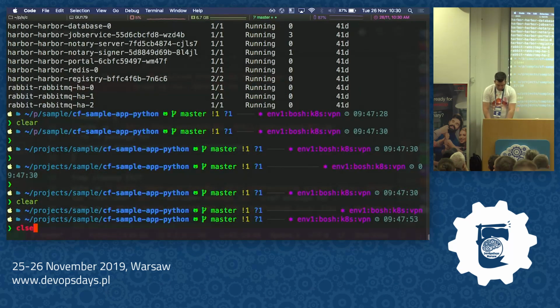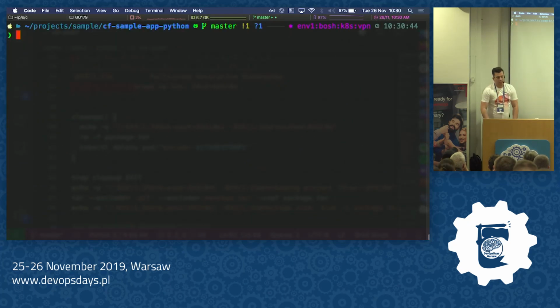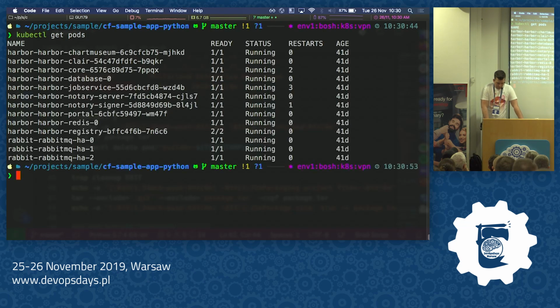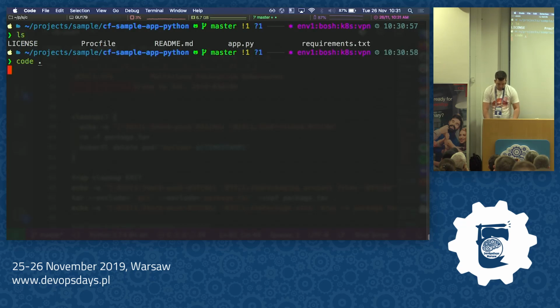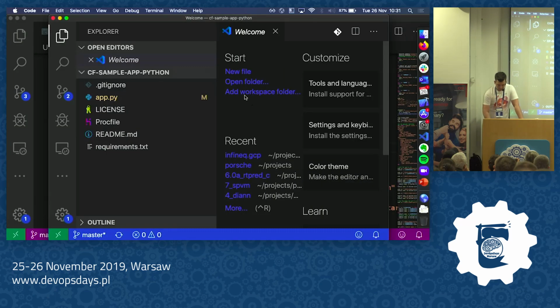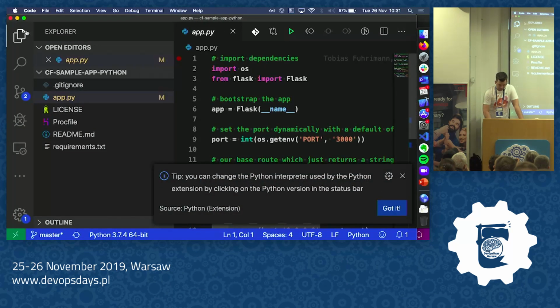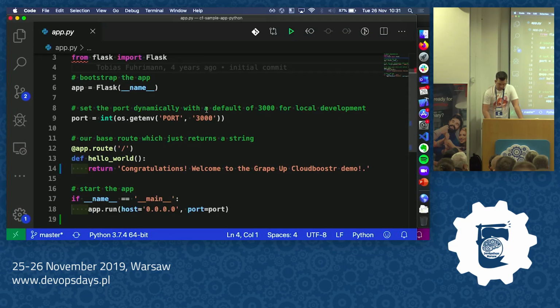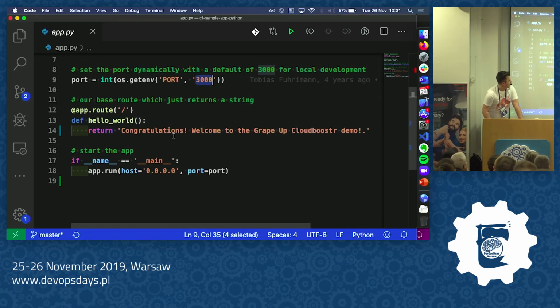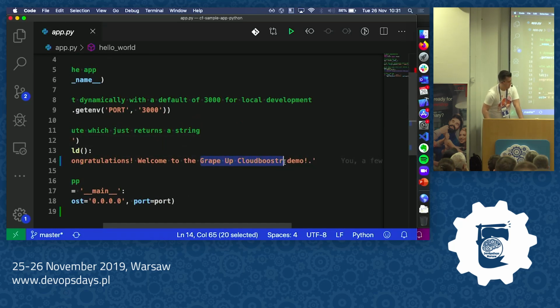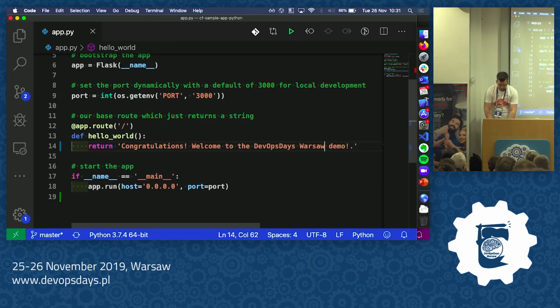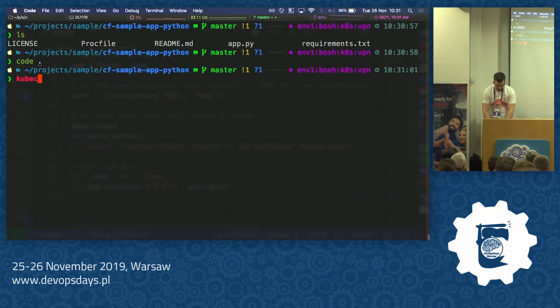So let's run it, if the internet works. First, let's check what's in the cluster, if it's running at all. It's running. That's nice. So let's check this directory. This is just a single, very simple Flask Python application. It exposes the port 3000 and runs just a single route, a single HTTP endpoint, which will now say DevOpsDays Warsaw demo. As you have seen, we have nothing like that in the cluster, I hope.